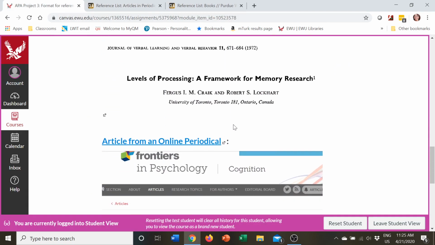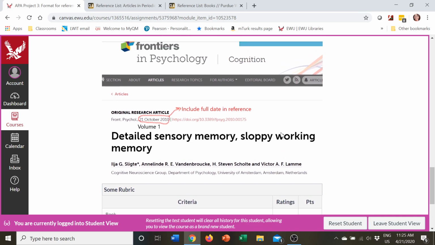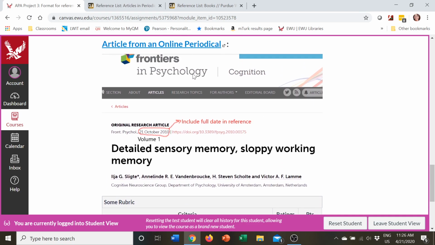And then your final example is going to be an article from an online periodical. Frontiers in Psychology is a good example of an online periodical. So I've provided you with all the information that you need. The journal is called Frontiers in Psychology. You can see that repeated here, and you'll notice they shortened it right here where it says Front Cycle. We always completely spell out the journal names.